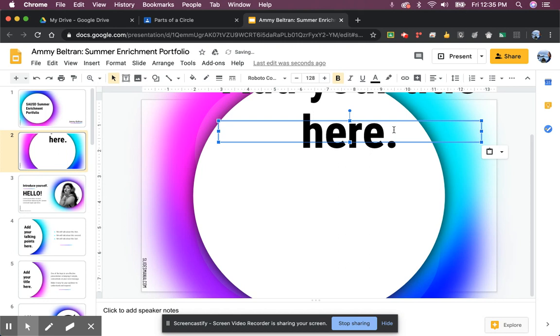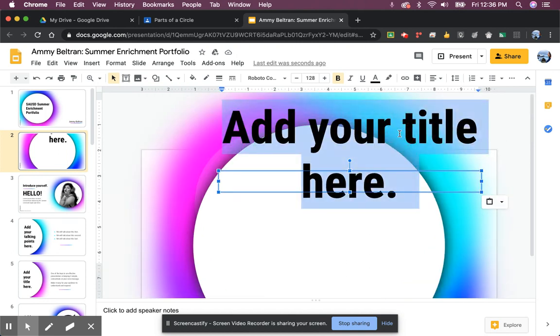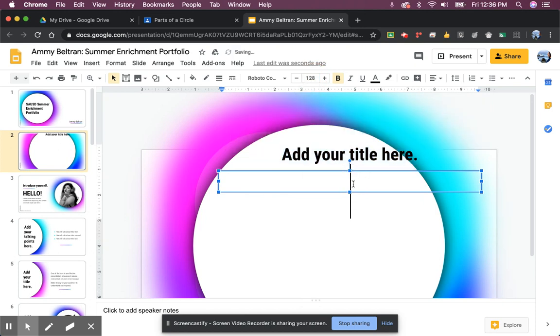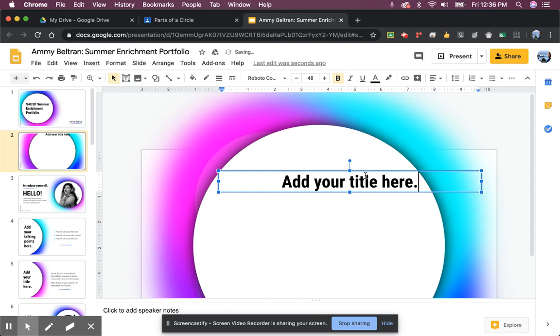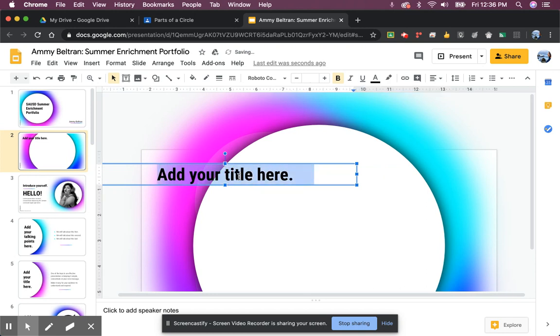Now I notice that my text came in here rather big, so what I'm going to do is select everything in the text box by triple clicking or by hitting Control A. And I'm going to adjust the font size up here. And now I can move this wherever I need it to go and give it a title, Parts of a Circle.